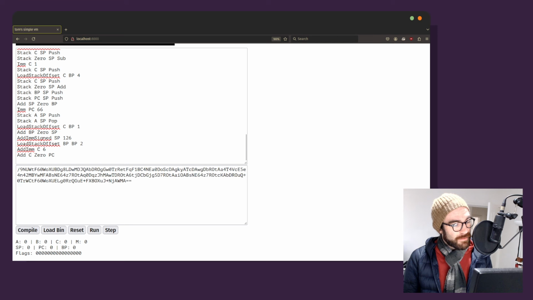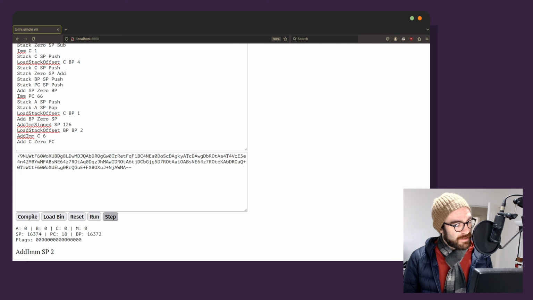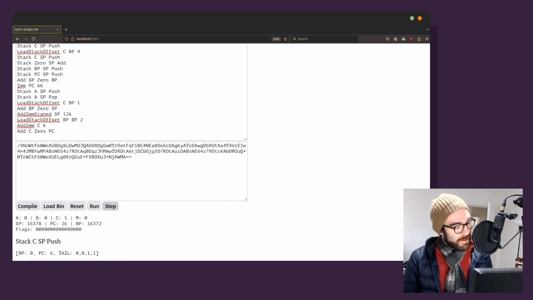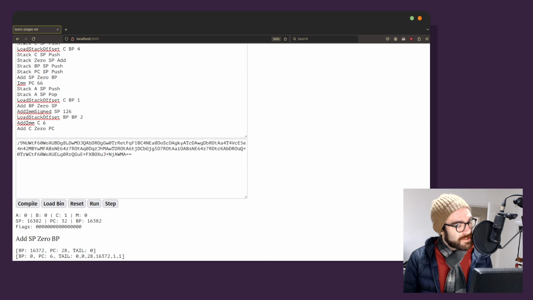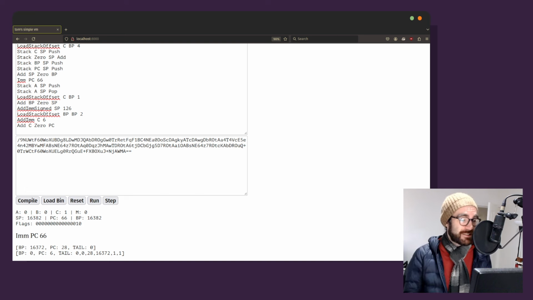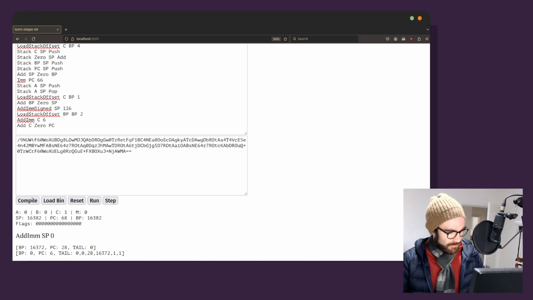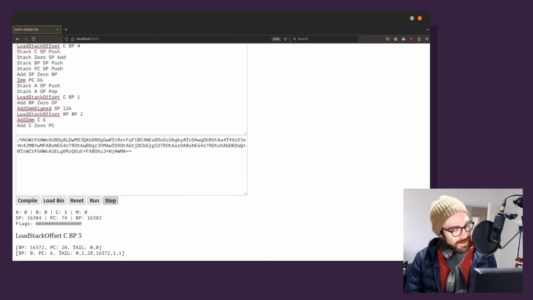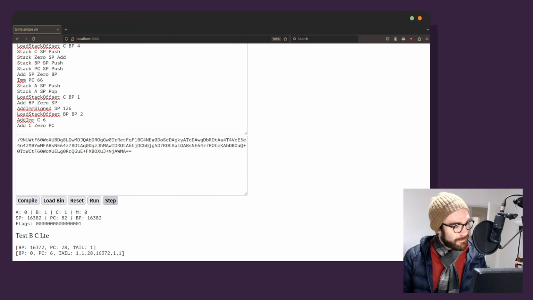Okay, so now if we compile this, we can step through it and see what is actually happening. And this is the part where it gets interesting, right? This is where we jump in, and we jump into a second function, which is at address 66. Okay, so address 66, add 0 to our stack pointer. See, this is where we do the test to see if the argument is less than 1, at which point we do some stuff.